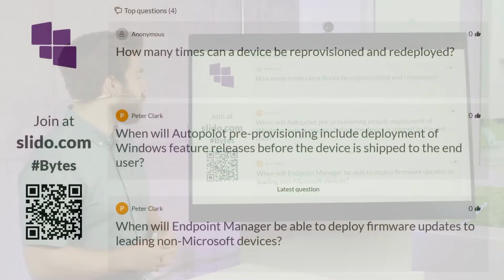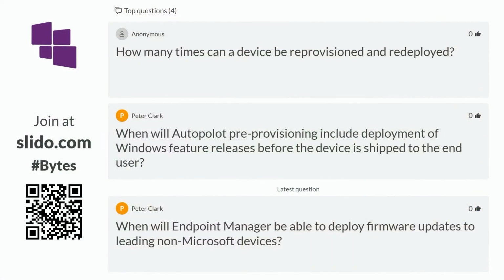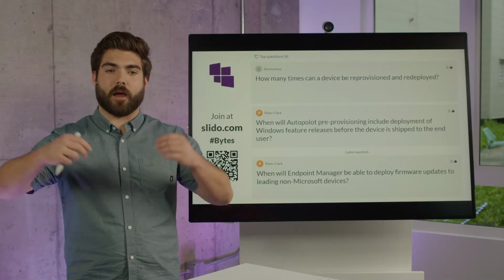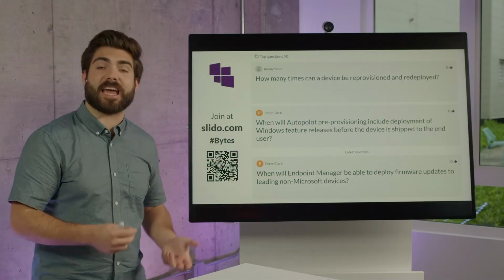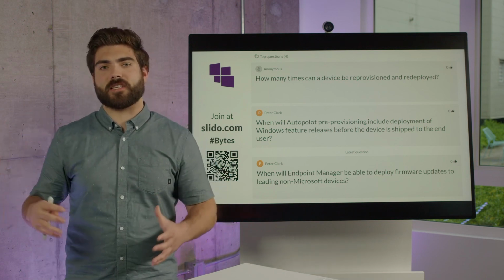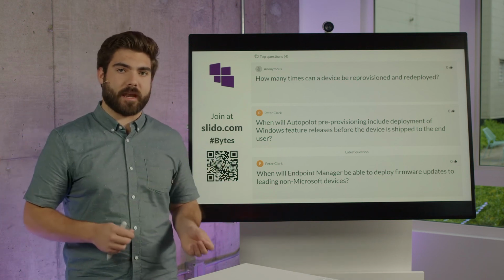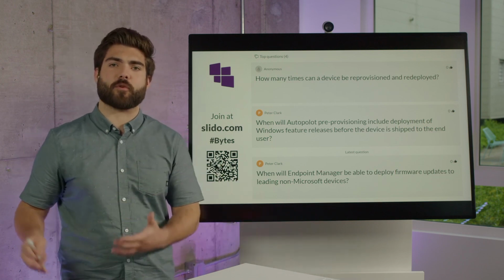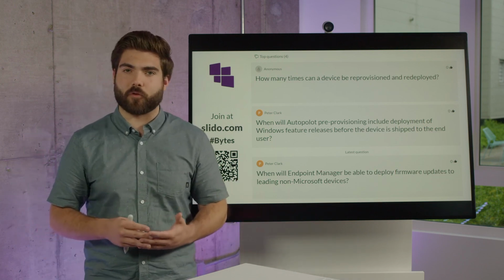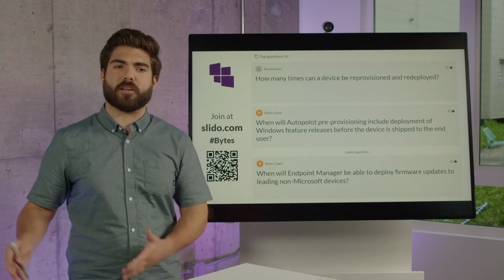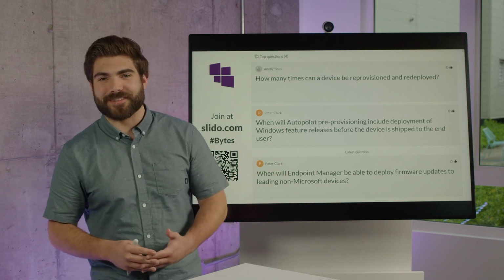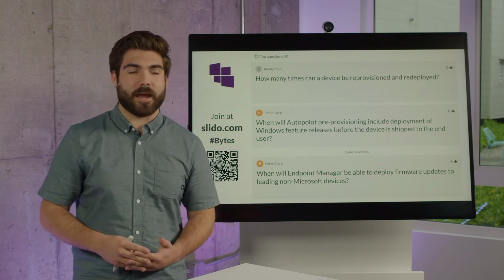And when will Endpoint Manager be able to deploy firmware updates to leading non-Microsoft devices? So currently, again, another great question, currently that kind of firmware protection and the ability to oversee the firmware via the cloud is only enabled for Surface devices. I cannot personally speak to when that kind of protection and management for the firmware will be able to be deployed to non-Microsoft devices as well. I only know the Surface side of things, but again, I appreciate the participation.